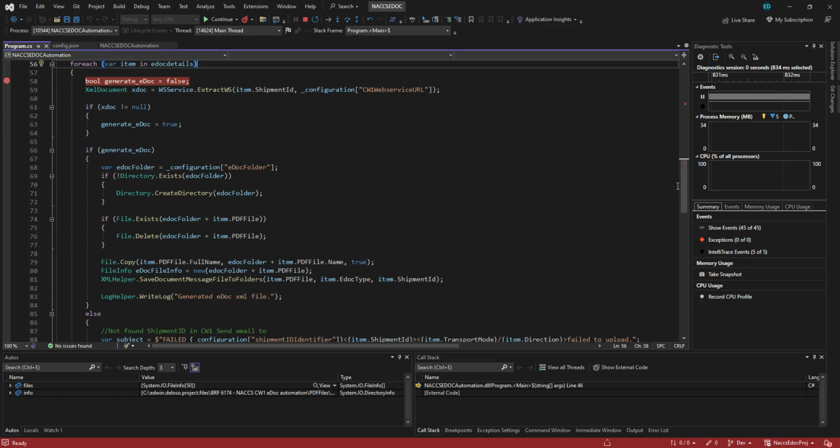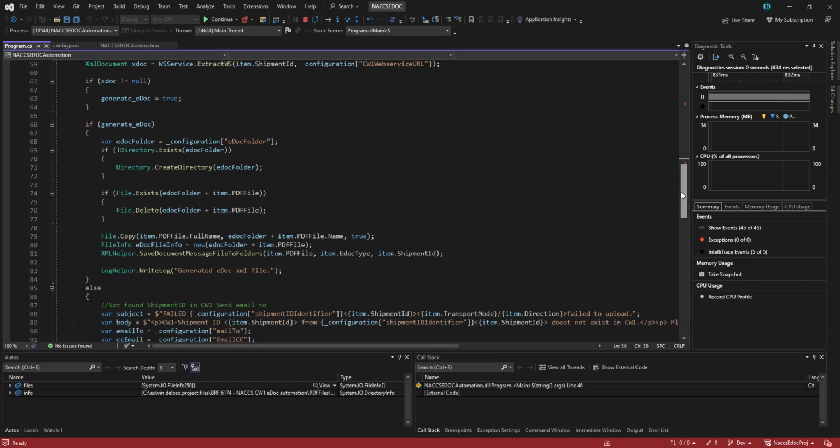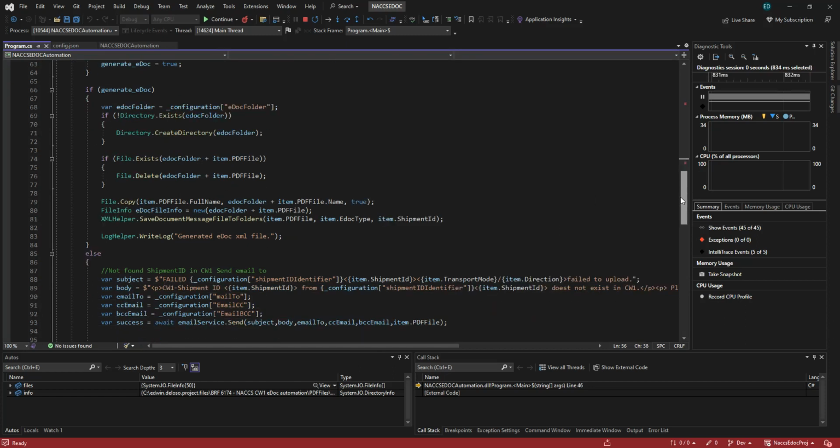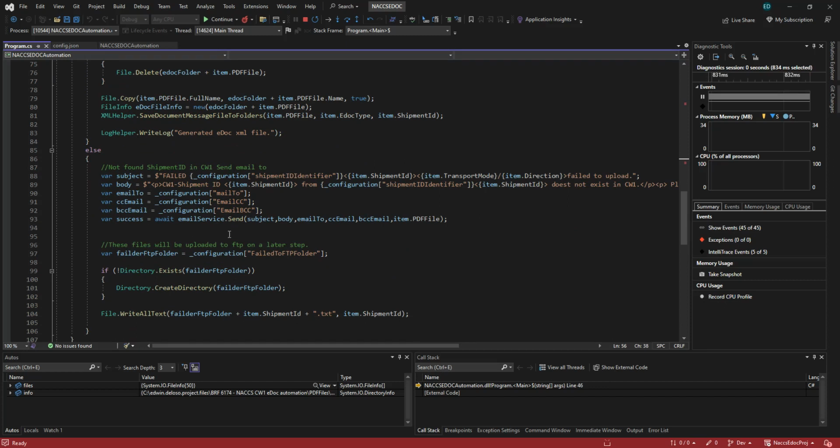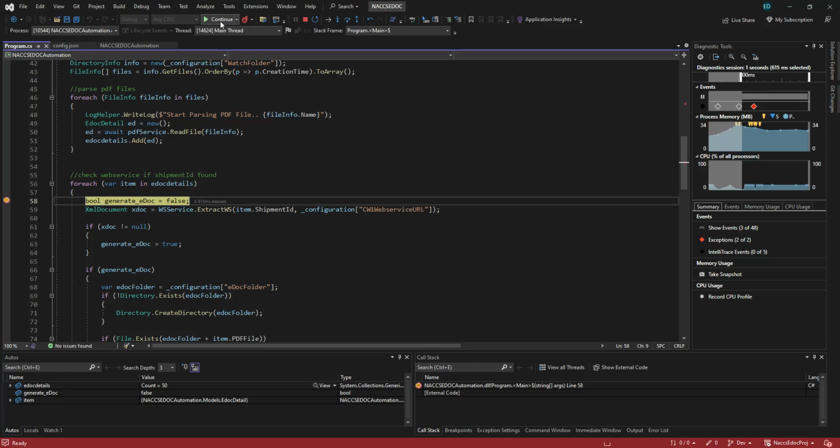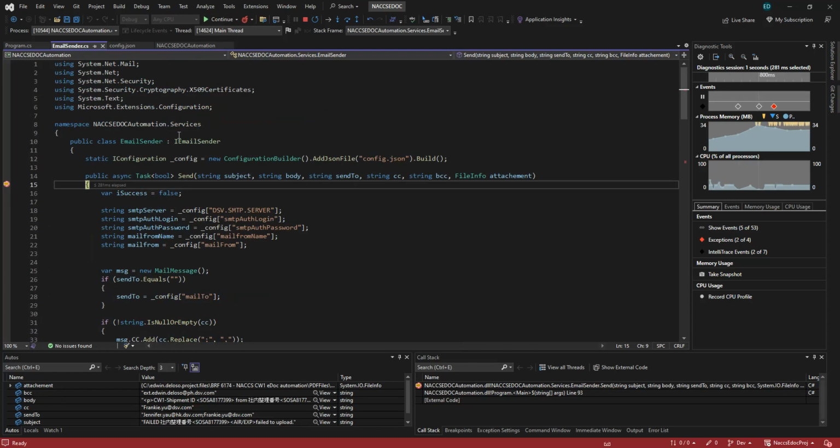If it's found in CargoWise, we have to create the XML and upload it to the FTP where CargoWise will get it. But if not, we are going to send an email to the business and let them upload it manually. So that's the process. After that, it's just like that. So this is the sending of email.